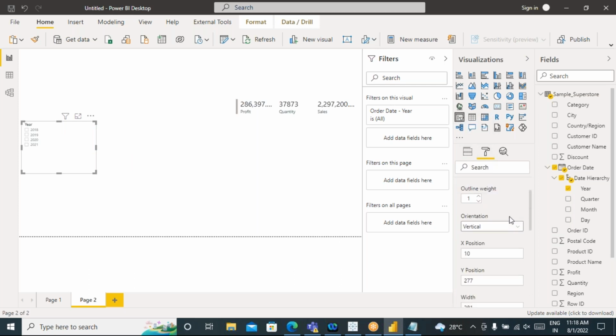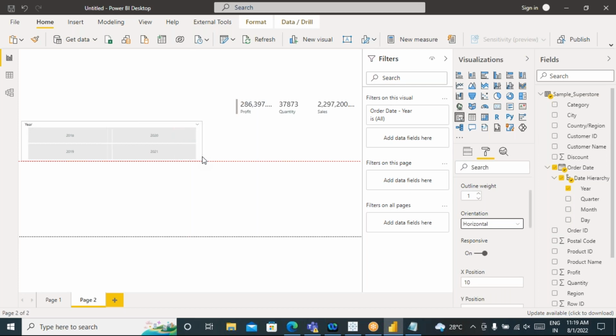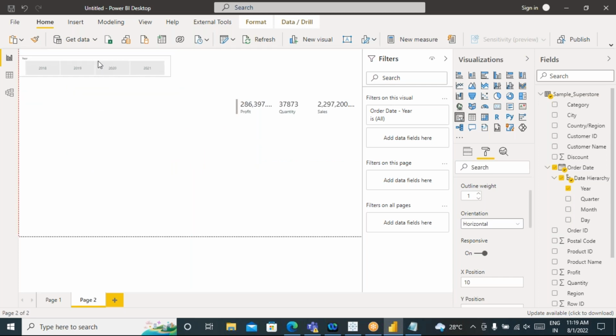General, and under general there is an option called orientation. Currently we are showing the years, 2018, 2019, 2020, 2021, in a vertical way. You can change the orientation to horizontal as well, so the years can be shown like this in a single row. This is also one beautiful feature with slicers.